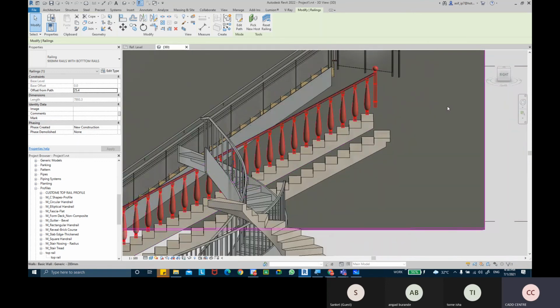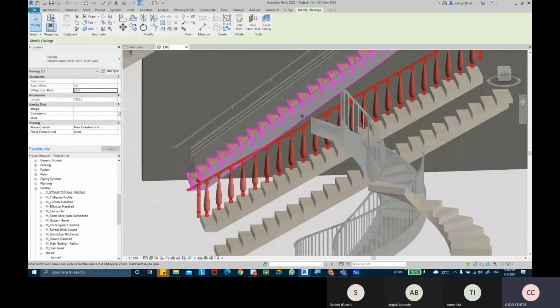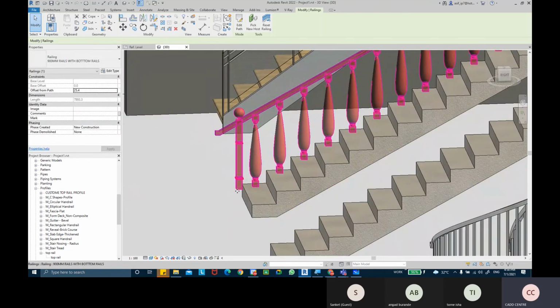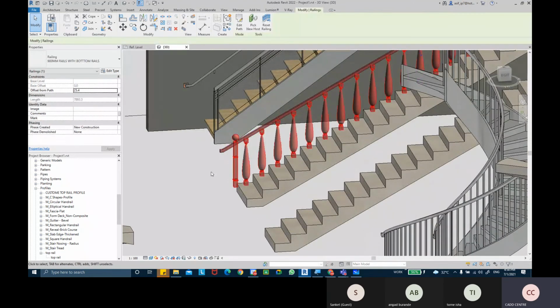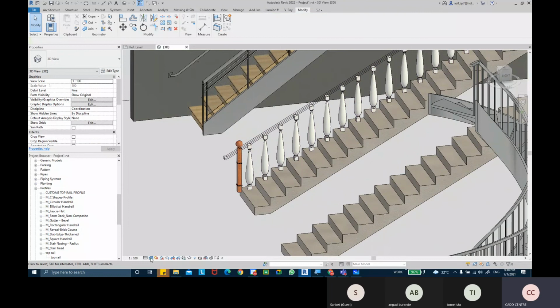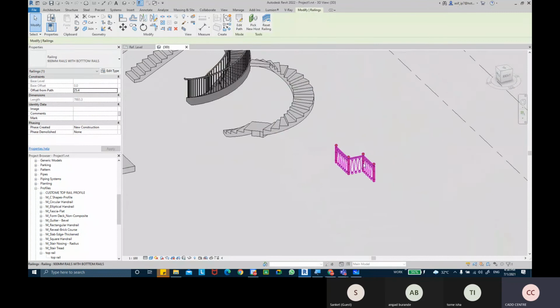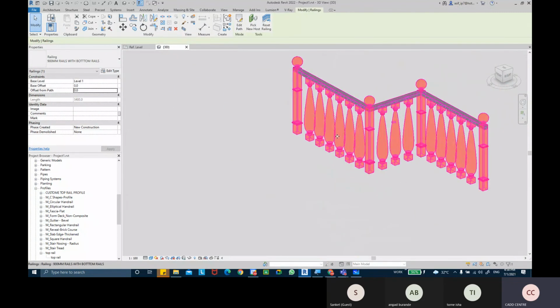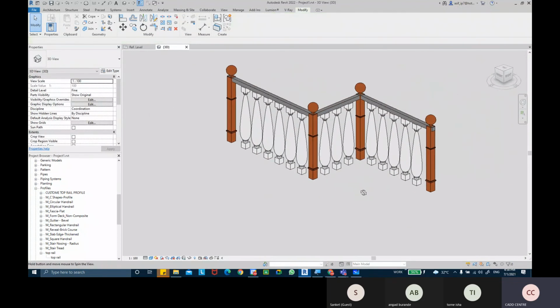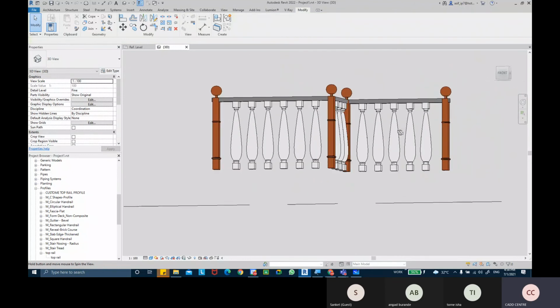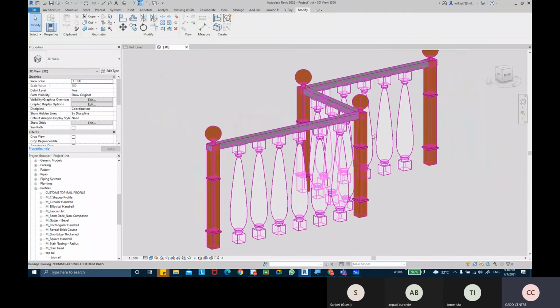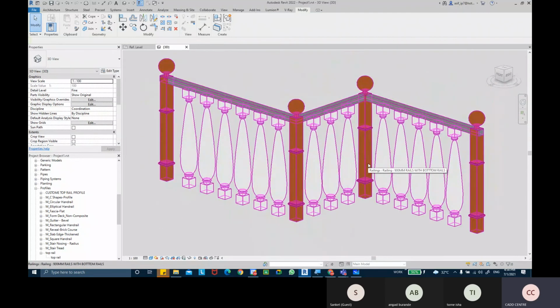Then obviously you will be having a landing over there. You can even extend this. If you have created a family parameter, you can extend it at the bottom there, so that it can get extended to the floor. So that's how you can create your railings. Same with the post balusters actually. A totally customized type of railings that you can try out.